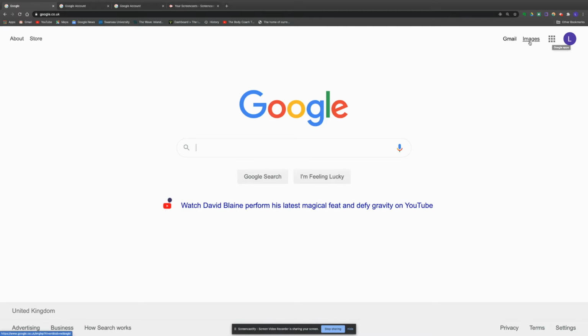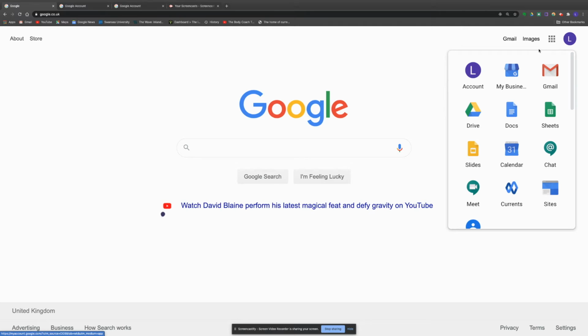And if I click on here, you can see I've got Gmail, so that will take me to my email account. And I've also got this square. This has got all of the applications, including Google Suite. So these are the main applications that you'd be interested in using. You can see here you've got Gmail, so this is where you can access your email account.